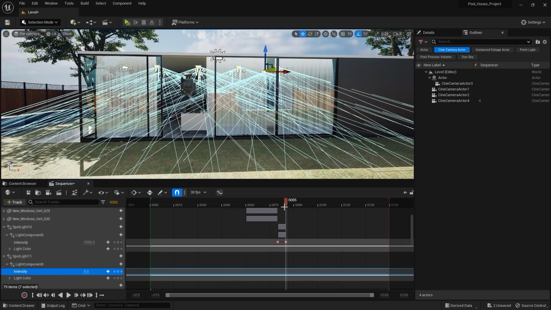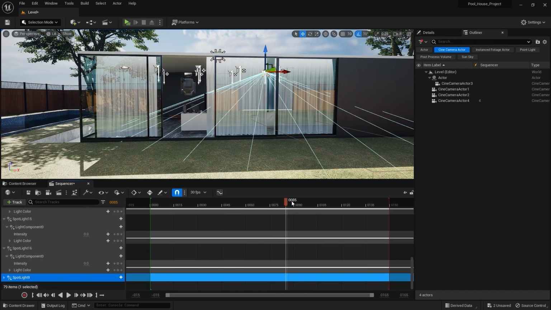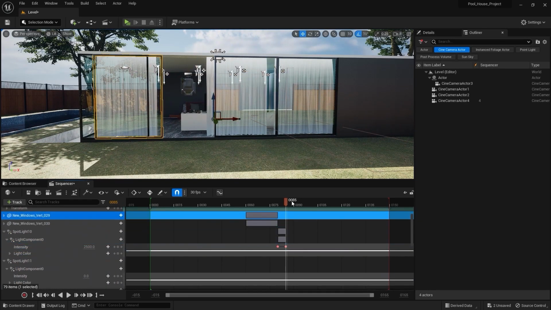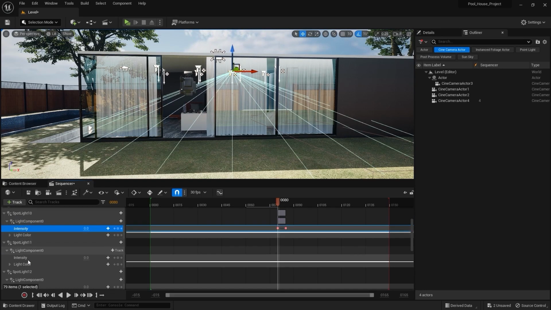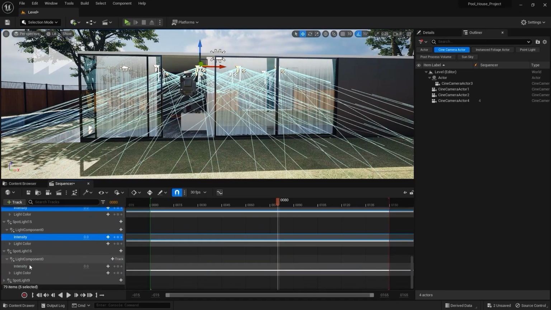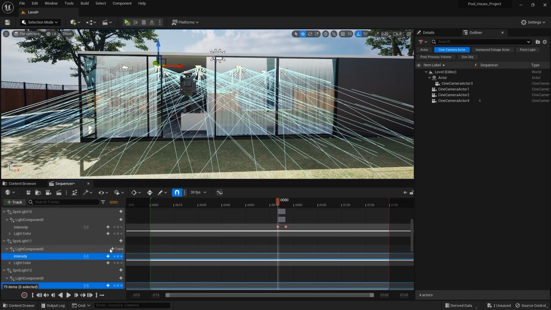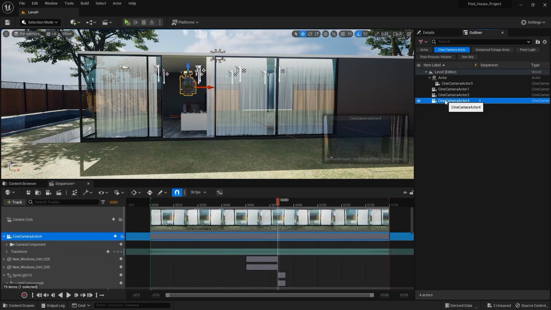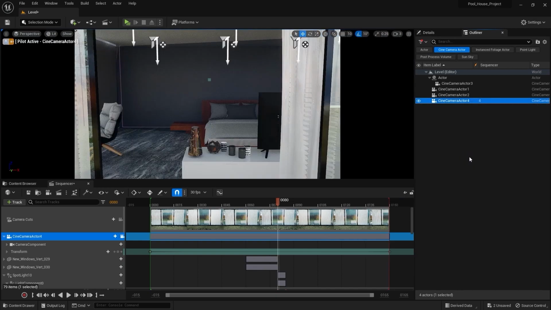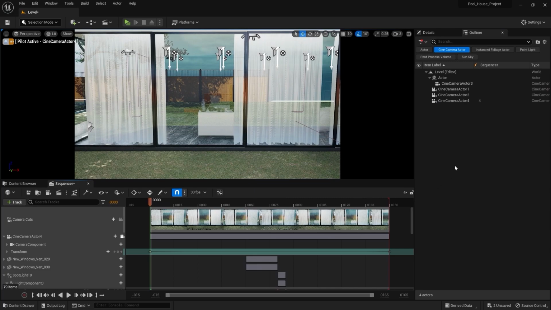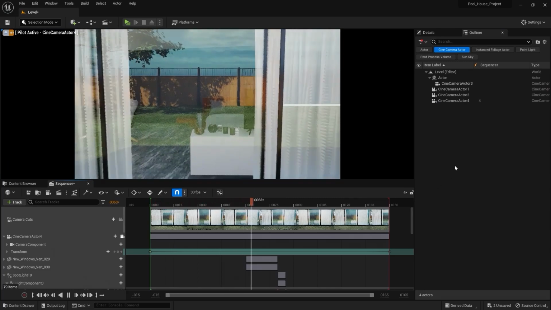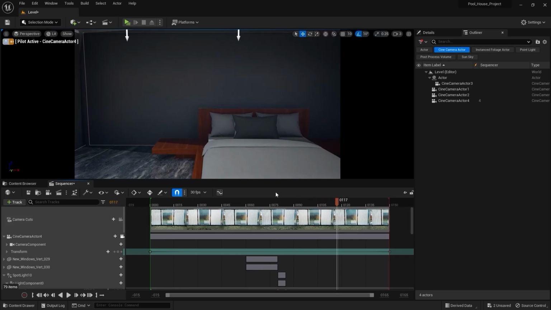I'll move to frame number 80. Oh, I think I mistakenly unselected them. Let's select the light intensity component by pressing Ctrl on the keyboard, and I'll simply press Ctrl V to paste those keyframes. Let's pilot this camera. And now when I play this animation, you can see the increase in light intensity before I entered this room.